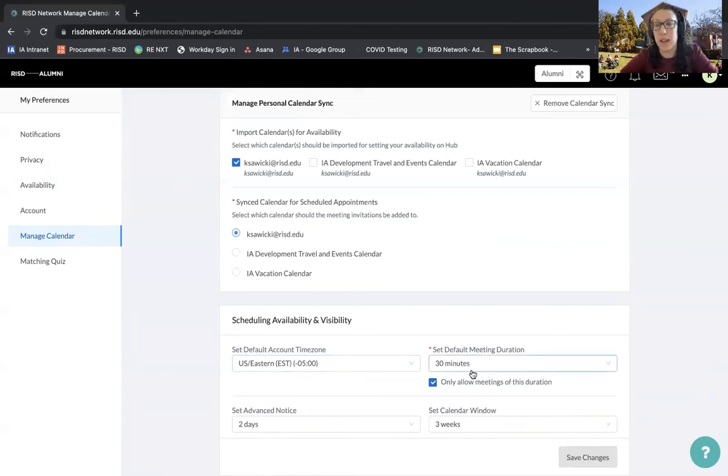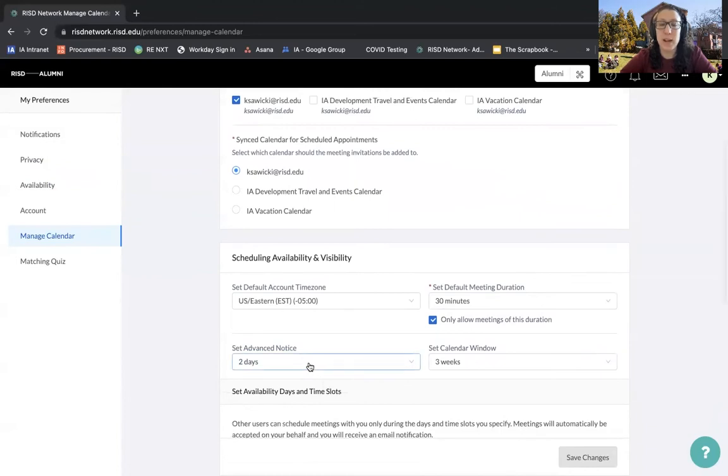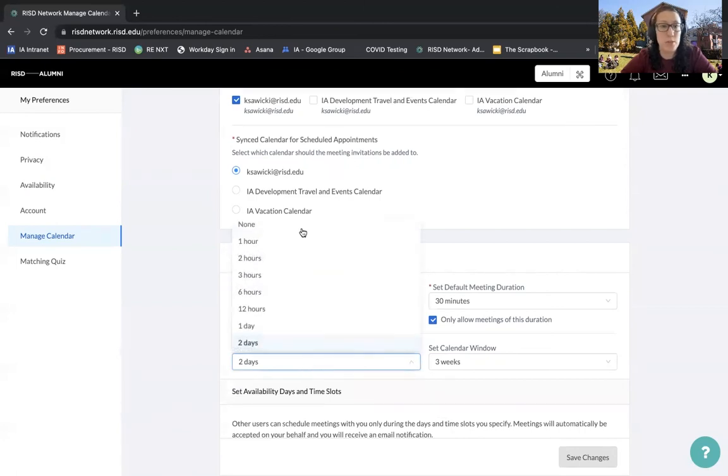I'm in Eastern Standard, so I have it set to that. I have it set that people can only request 30-minute meetings, but I can change that to 15, 45, or 1 hour if I choose. I can also toggle that off so that people can choose what meeting duration they would like, but I'm going to keep that on. I also have my advance notice set. So I prefer 2 days advance notice to prepare for meetings, but you can do as little as 1 hour or up to 1 week.